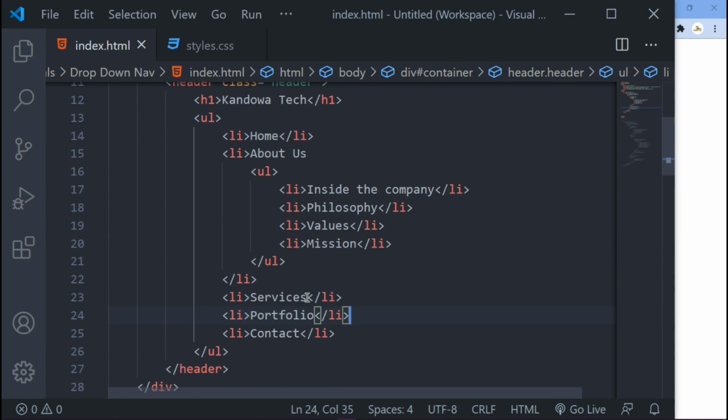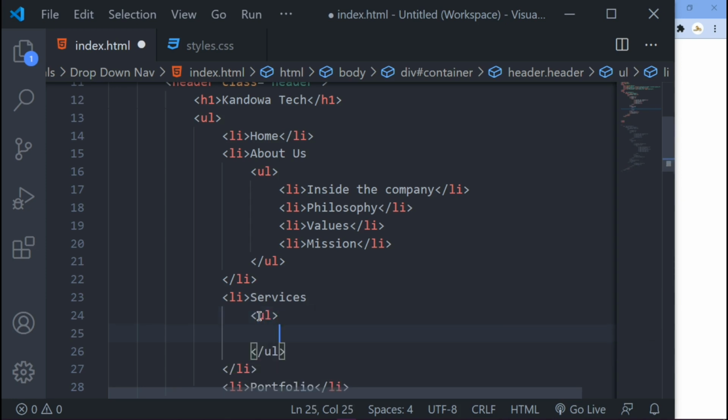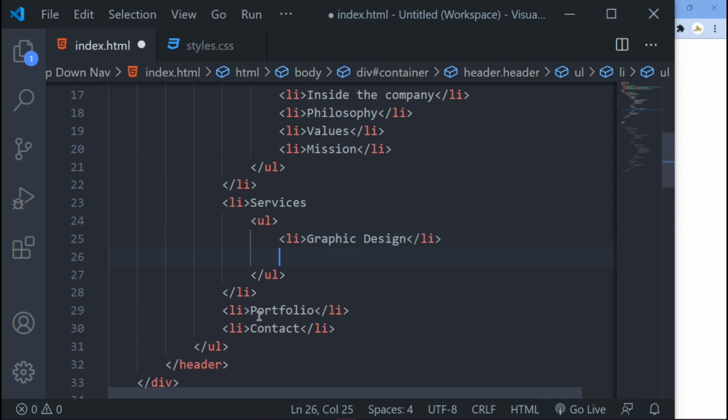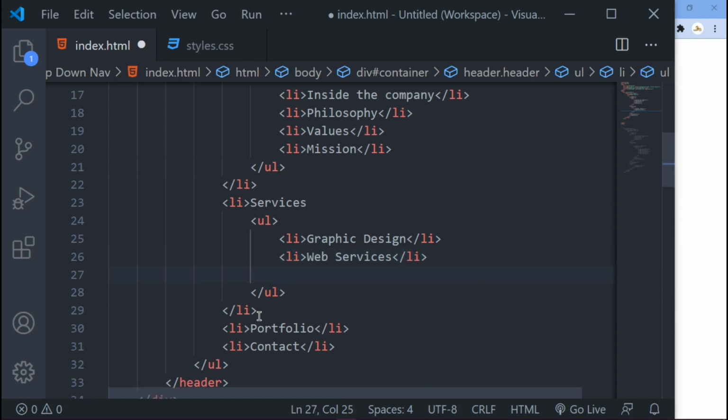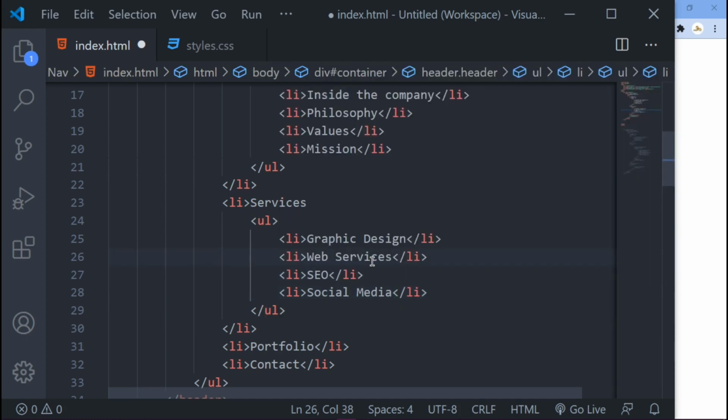Right, and then I also want to come to our services there before our closing list tag, and then add another URL, and then create another list items. So our services, let's just say maybe like graphic design. Let's just say graphic design there, and then add another list item. Let's just say web services, and then another one, let's just say maybe SEO there, and then let's just add the last one, let's say maybe like social media management. So just social media. Right, we got that.